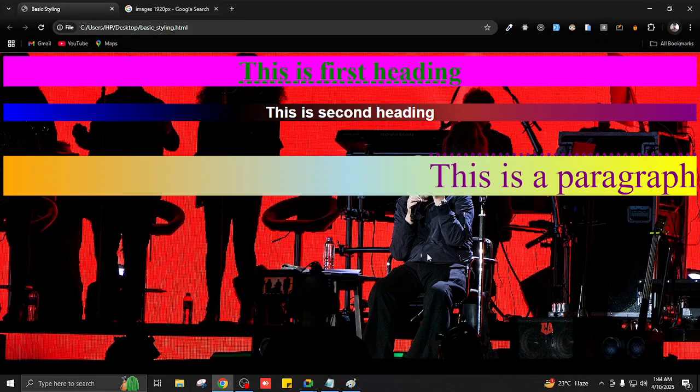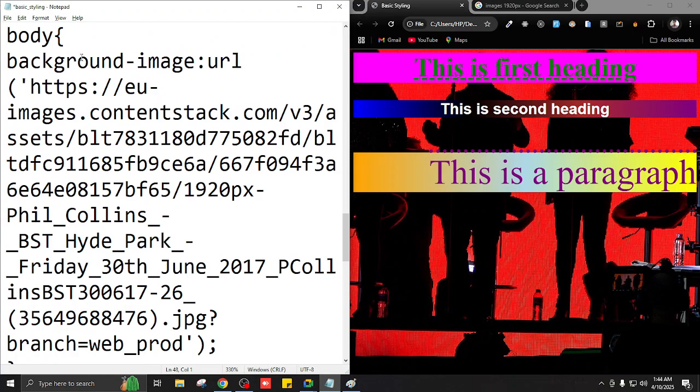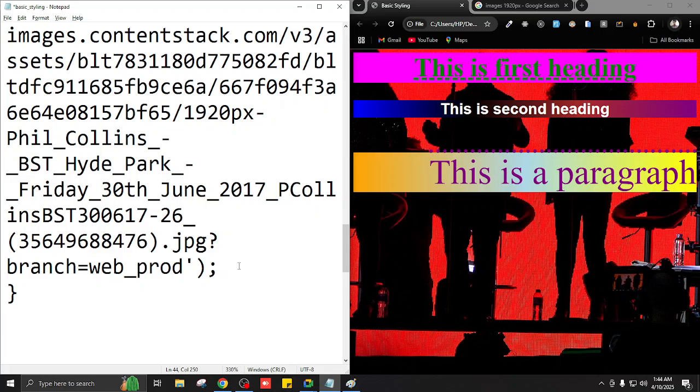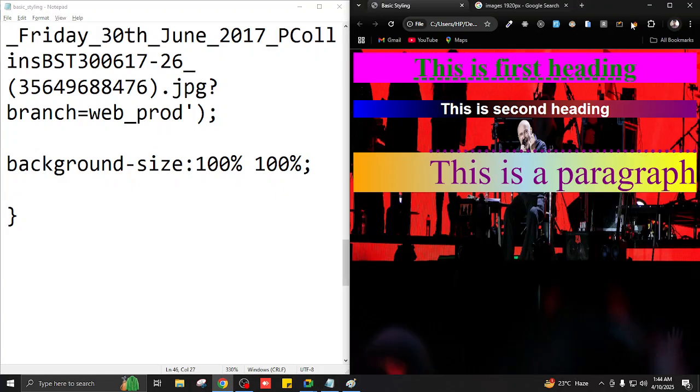Any problem with this? Still too big? Okay, it is big. So what should we do? If I want to resize it, what's the property for resizing the image? Background size. Very good. Background size. Let's say I want it to be 100% from the x-axis and 100% from the y-axis. So now it's completely in the middle.